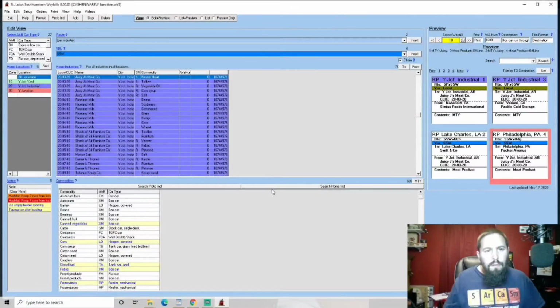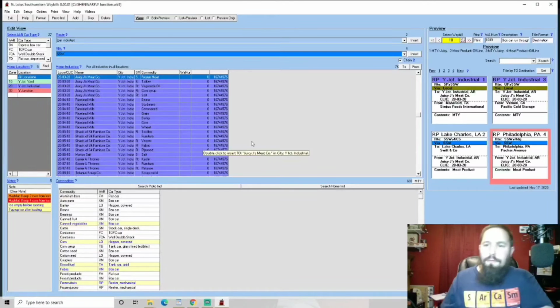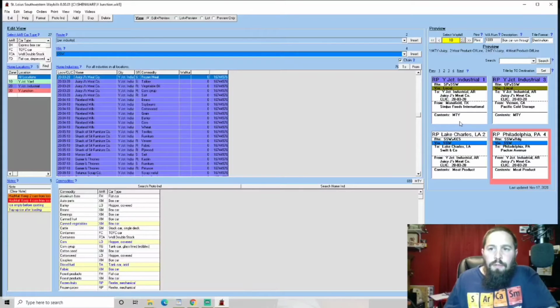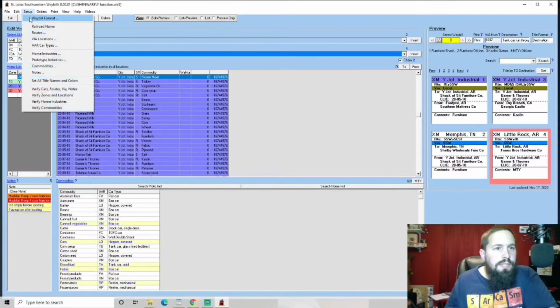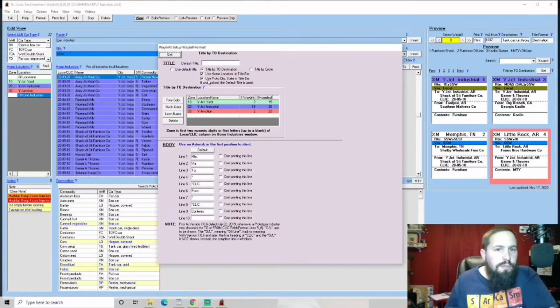Okay, let's try this again. Oh, and one thing I forgot to show y'all is on these Waybills, if you're going off-site, it does not automatically select the city and the states that it's going to. So one of the things you can do to get it to show cities and states is you can go to your setup Waybill format. Make sure this check mark that says use proto city state in title bar. If unchecked, the default title is used.